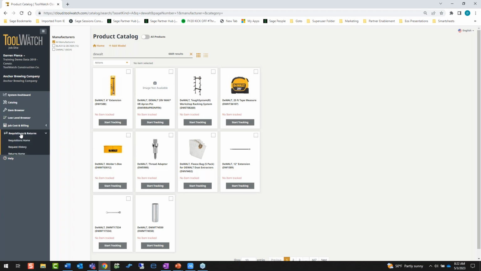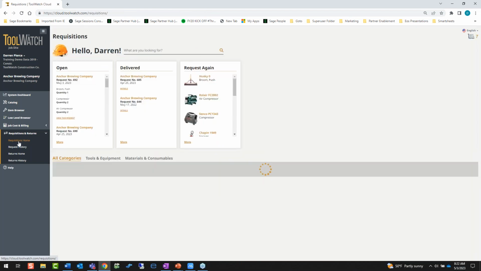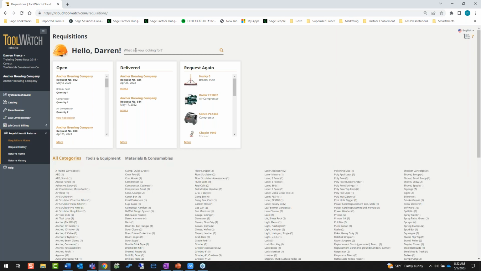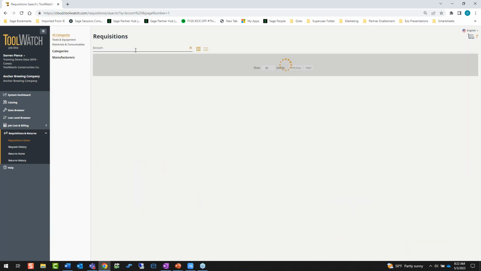The other thing that we look at here is my requisitions home. So what I want to do is I want to start requesting items for the jobs that I'm working on, or for this job, because I'm pinned in to this job. So I want a broom. And if I go out, I can do a quick search for those particular items right there. And do I want a push broom or small broom, what have you.